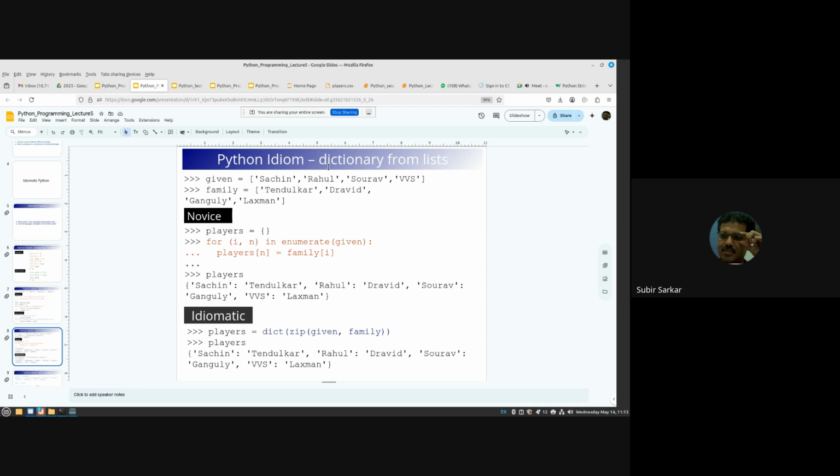Similarly, for dictionary, I have not gone through a lot of detail, but now I will discuss a little bit. Let us say I have two lists of the same size, because I want to now create a dictionary from two related arrays.